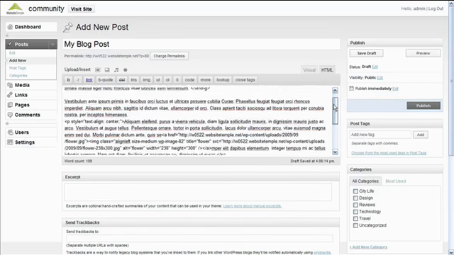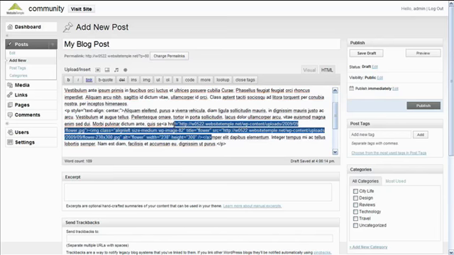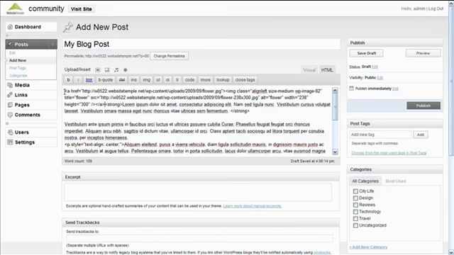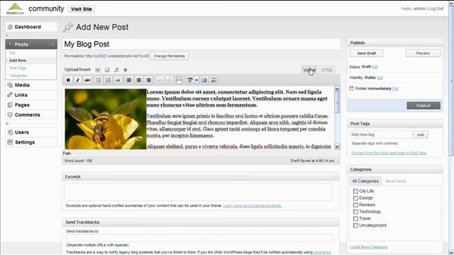If you're an advanced user and know HTML, you can switch between visual and HTML at any time. With HTML, you can virtually do anything you'd like.